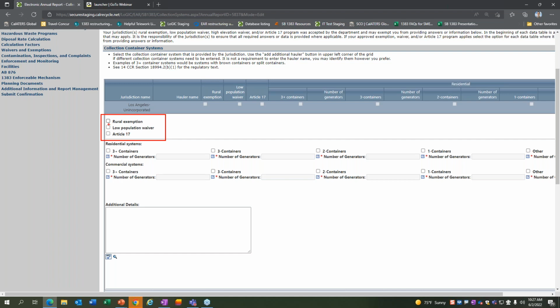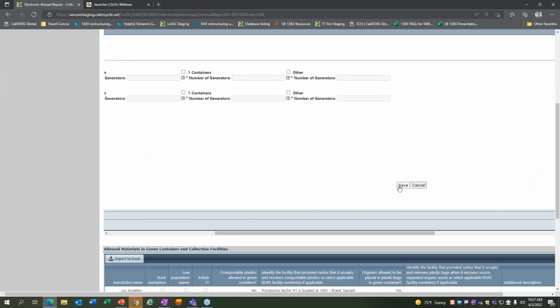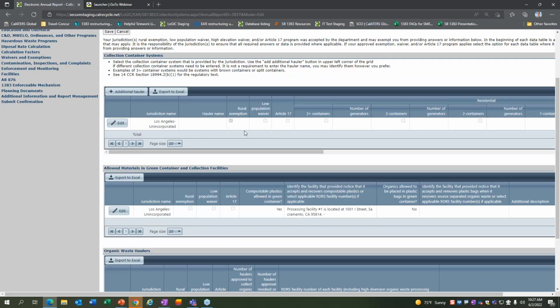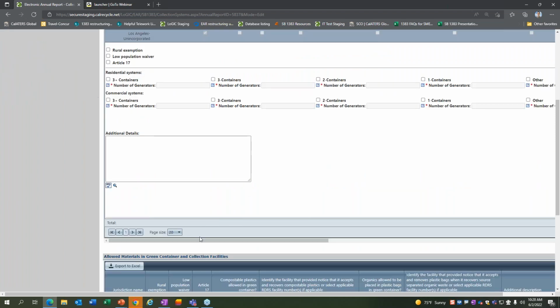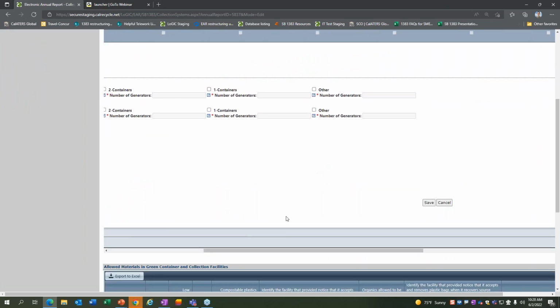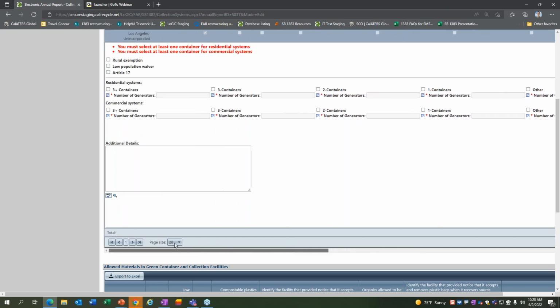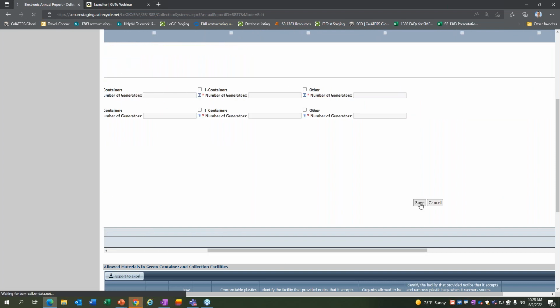But the way these function is, if you click the box, it allows you to not answer the required field question. So a rural exemption doesn't have to have collection in this particular example. If I click the rural exemption and then click save, it allows me to bypass that entire grid and not enter any information. Whereas if I don't select it and try to pick save, and again, this grid has its own scroll bar, it's telling me that I have to do these required entries. Just want to point that out. The low population waiver works the same way in this particular grid.